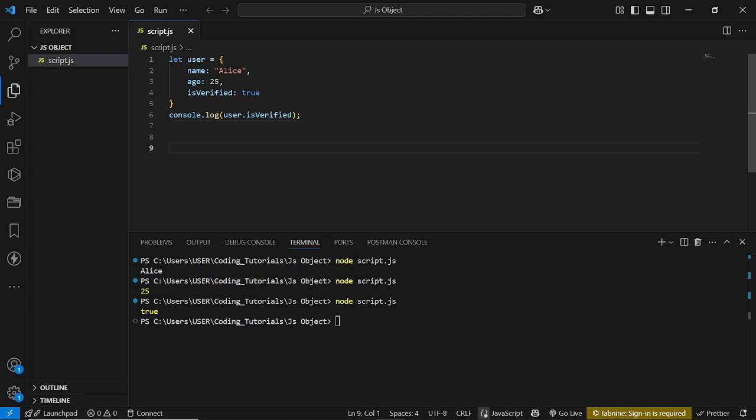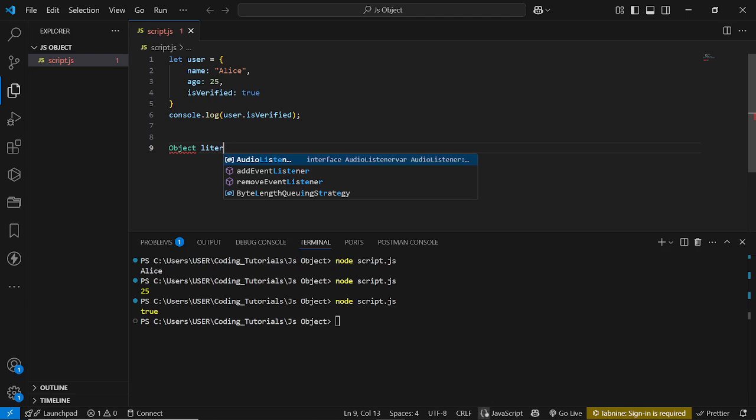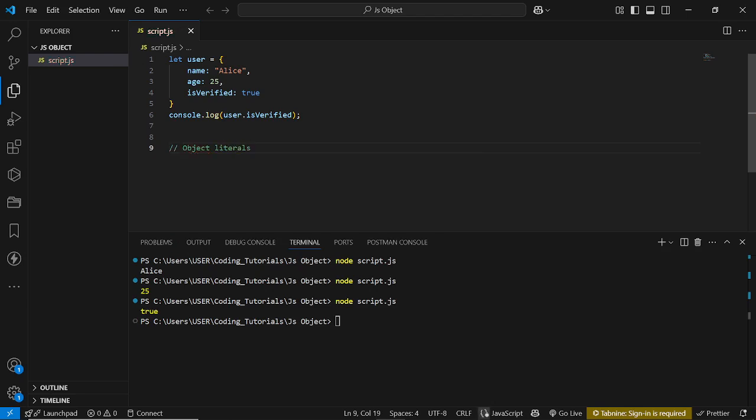Let's try creating objects. There are different ways you can write them. You can create an object using object literals. Let me write that down. So this is the most common way of writing objects.